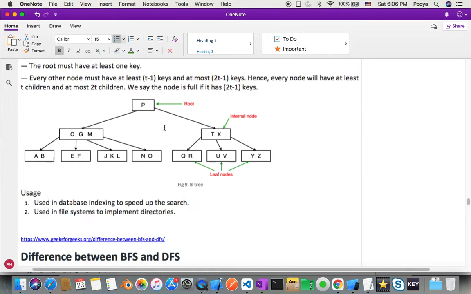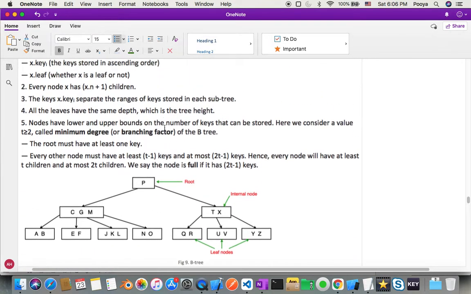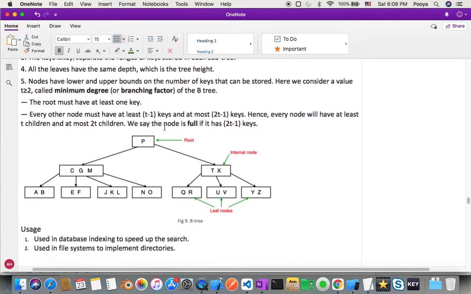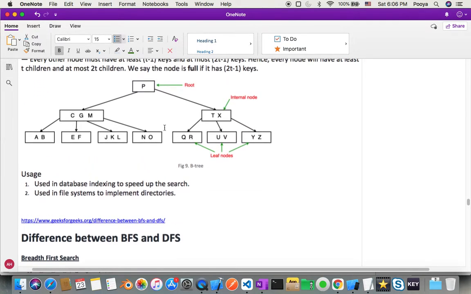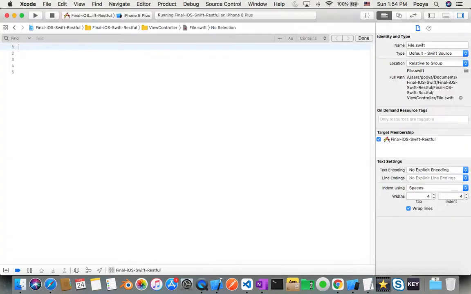So I know it's a little bit confusing because there are a lot of constraints, but it's useful, and it's going to be something like this. We will go over a separate video for this as well. Its usage is in database indexing to speed up searches, and in file systems to implement directories. So this is all for theory. Then we will go for implementation.